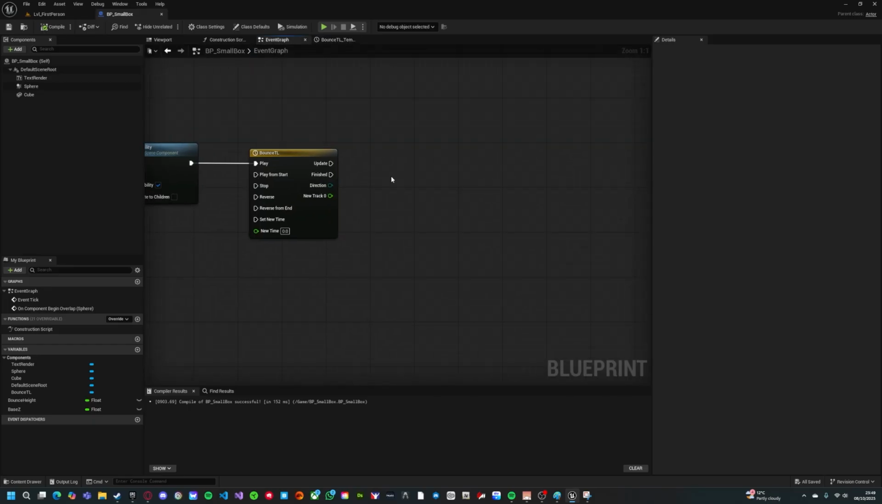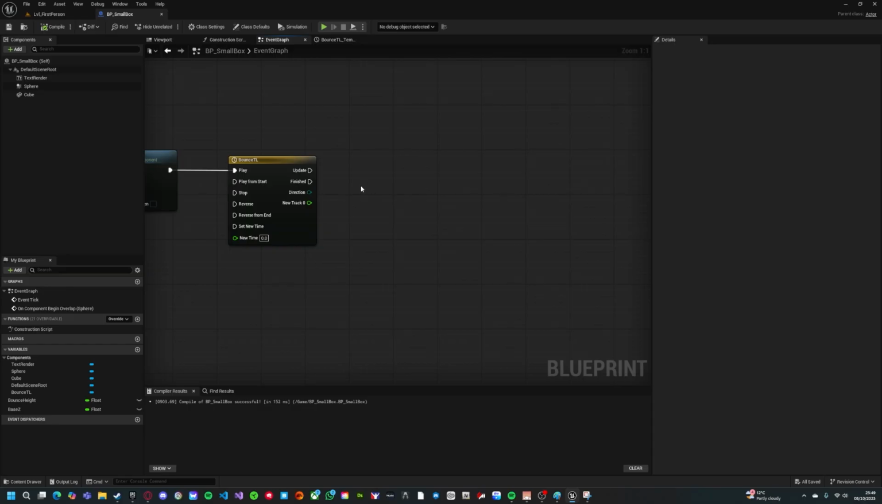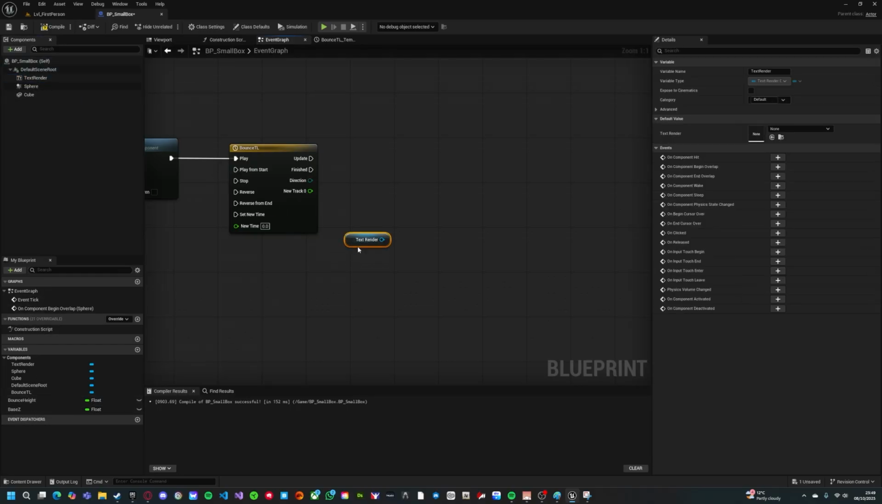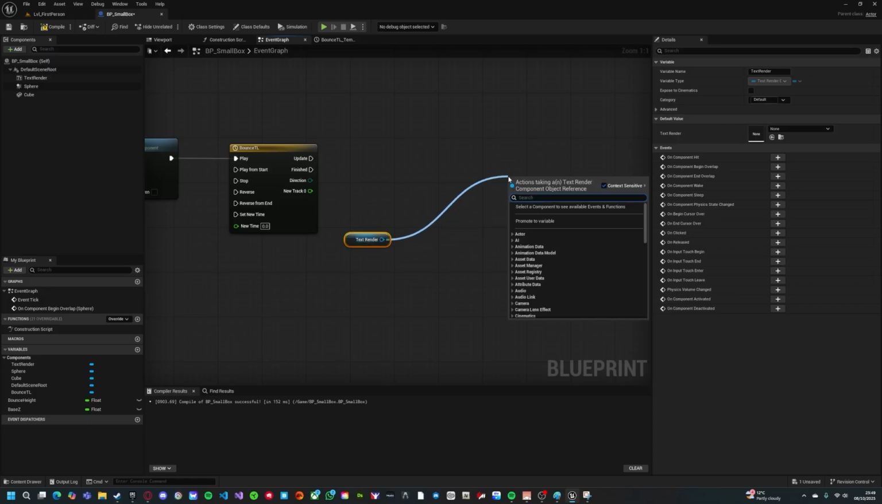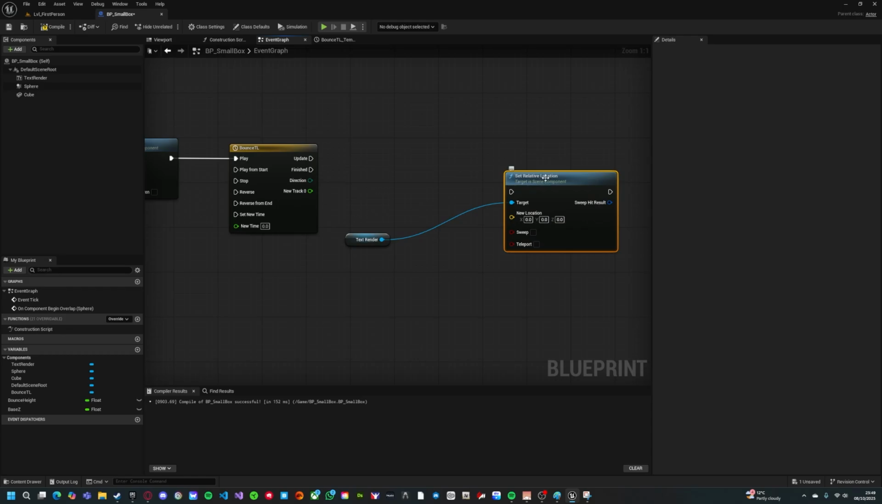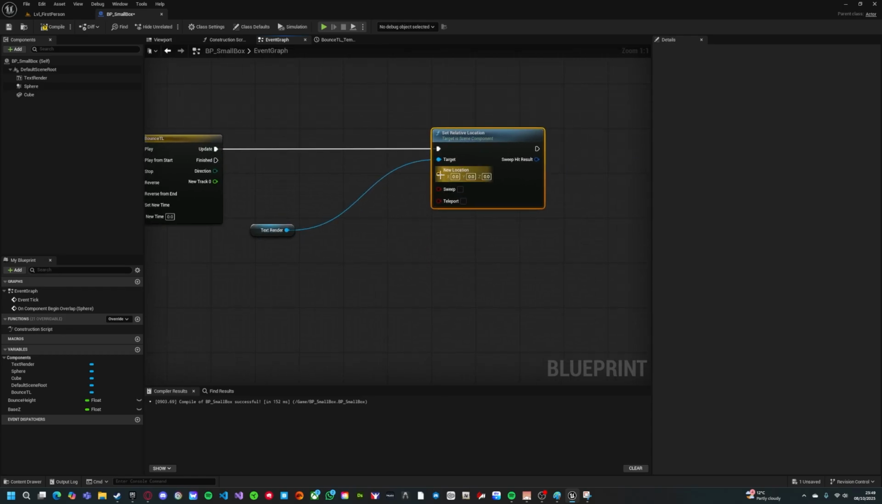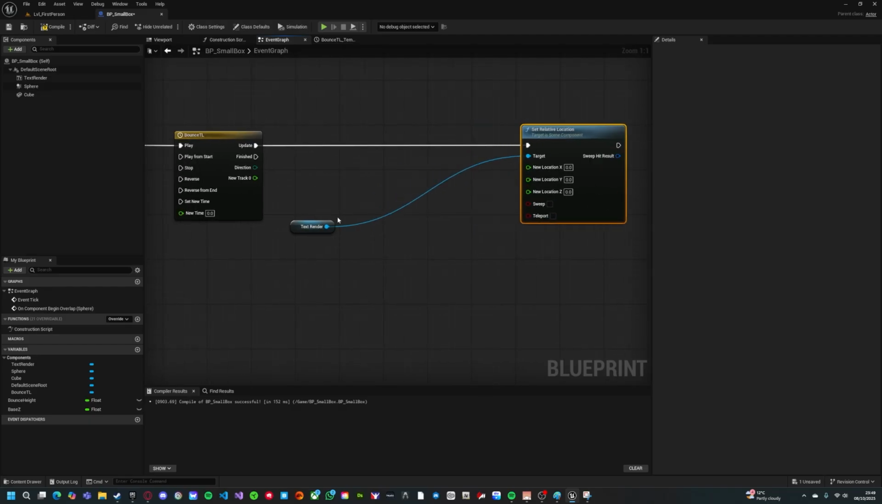And then what we want to do is on update, we need to update our relative location, because that's what we're going to be changing. So we're going to go up here to our text renderer, and we're going to go set relative location, because that's the one we need. Now we're going to plug that into update. Now what you want to do is right click on new location and click split struct pin.